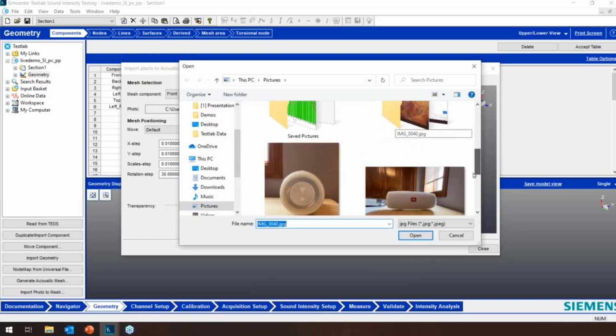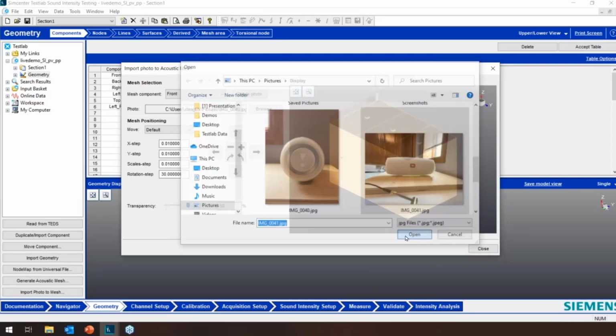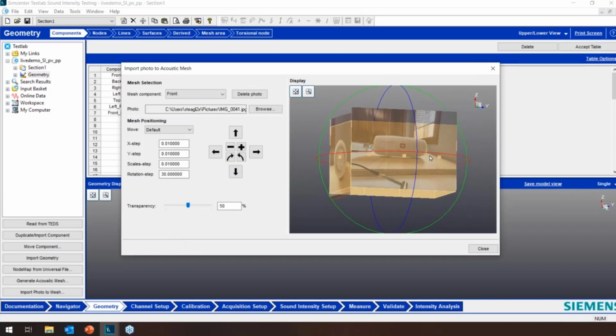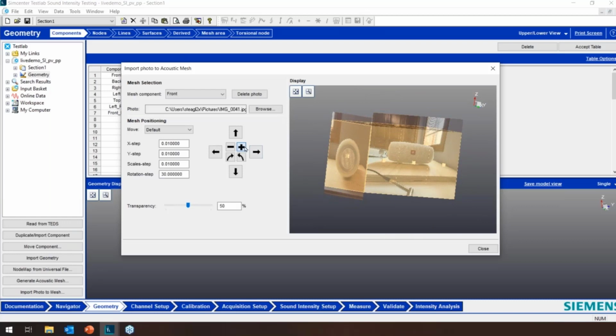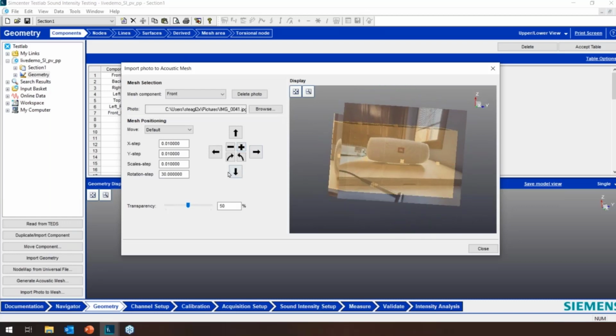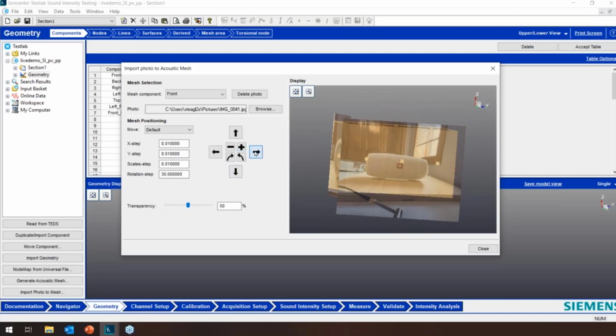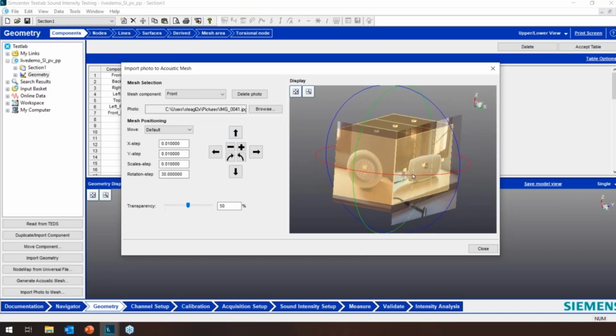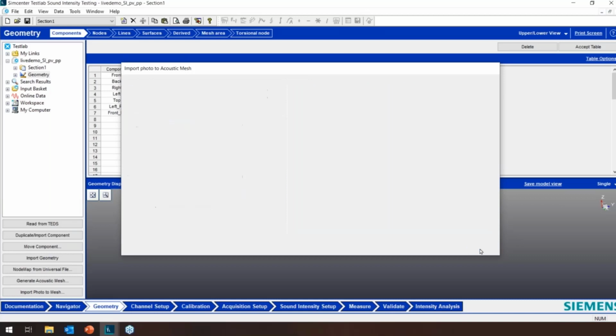You don't have to do this. This is completely optional. It just helps when you're measuring to remember what you're looking at. I'm going to make this a little bigger. And when you're presenting the results, it's nice to have a picture behind the localization result, for example. Yes, it is very nice. Okay, that looks good to me.